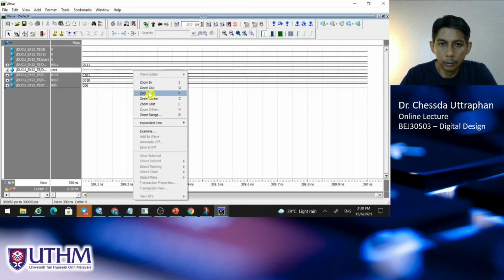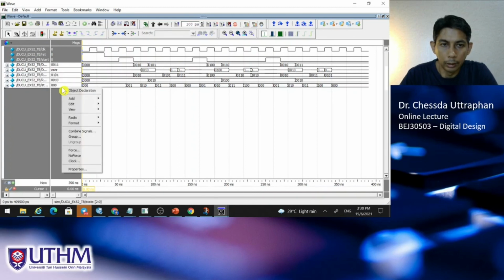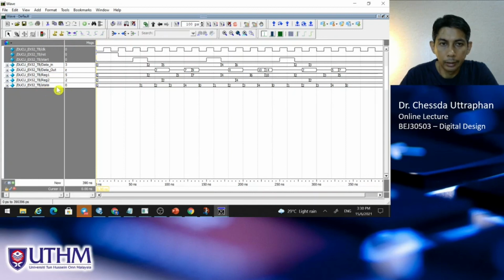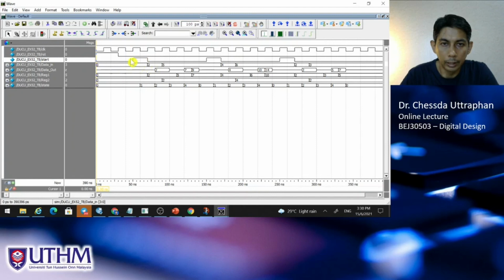Let's change to unsigned decimal so that we can see the result. So here is the state, and this is R1, this is R2, this is data in, this is start. We can see that when start equals 1, the operation starts automatically, changing from state 0 to 1, 2, 3, 4 and going back to 0 again. When you have a new start, it will be 1, 2, 3, 4 again until 0. And if you have a new start, you will do it again, and it will always be 0 when you don't have any new start.